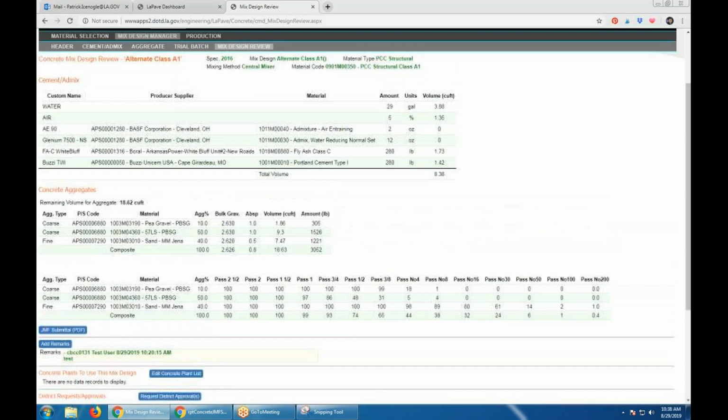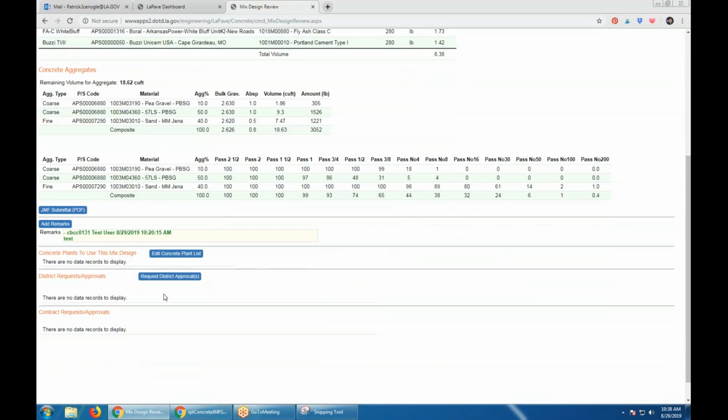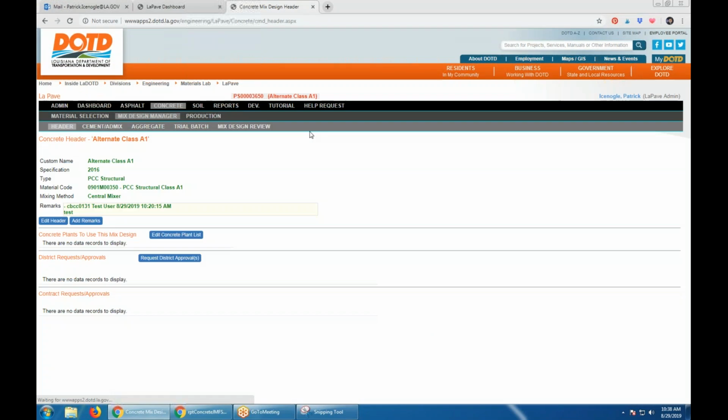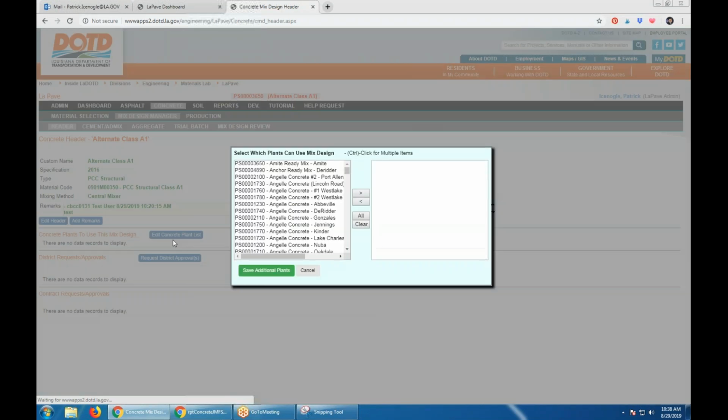All right, so at the bottom of the Mix Design Review, notice I have the same options that I also had here in the header tab. This can be done either or. The Edit Concrete Plant List. Now I'm logged in as myself, so I see every plant. If I was logged in as a plant user, I'm only going to see the plants I have access to.